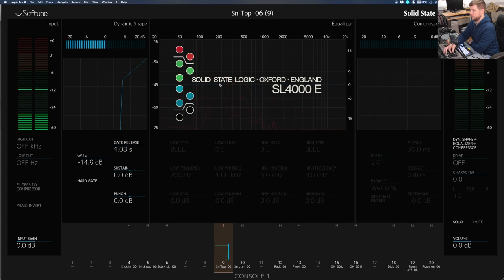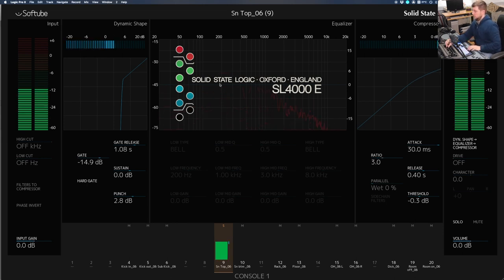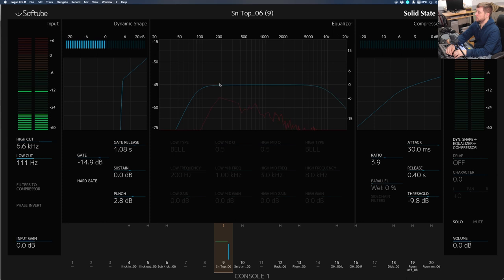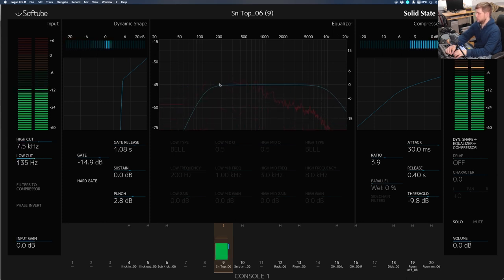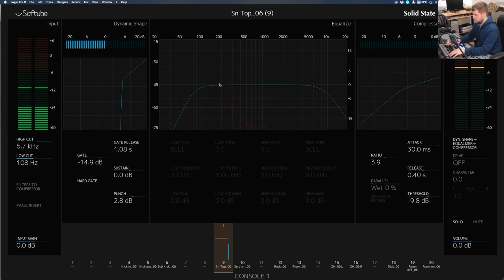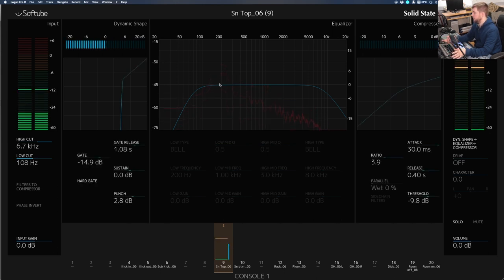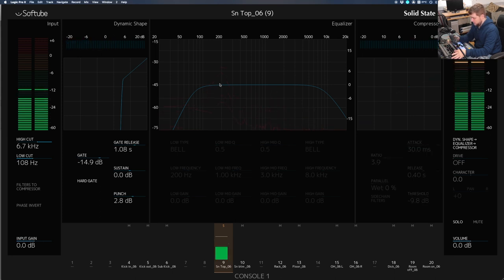I'm going to make the release a bit slower as well. I'll change the EQ to 4. Have a look at, so this is without the gate. And the compressor in, which I just dialed in. I'm going to leave that off for now and just get the EQ that I like on this.